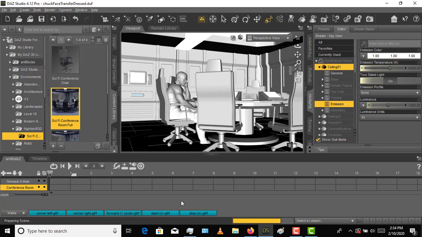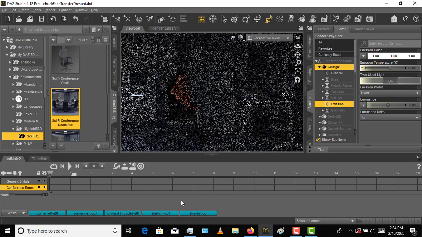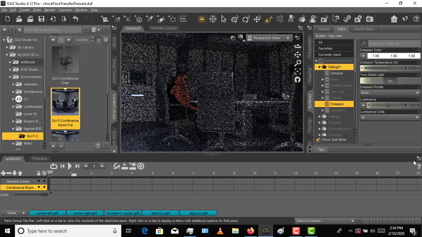Let it process for a second. Like I said, I cannot wait to get a hold of that RTX. I'm gonna try to get a 2080 Ti card. So that's not a problem.